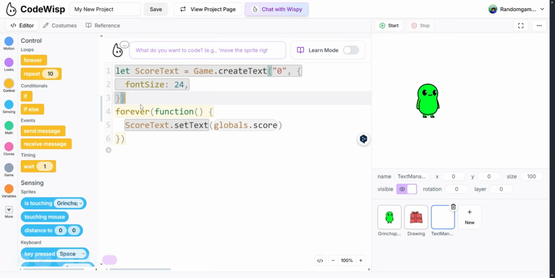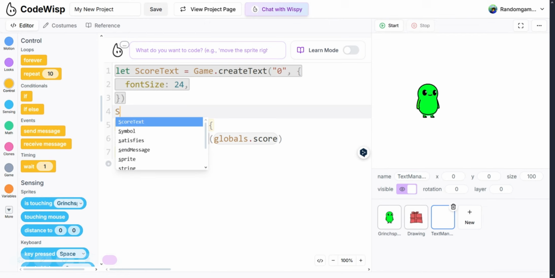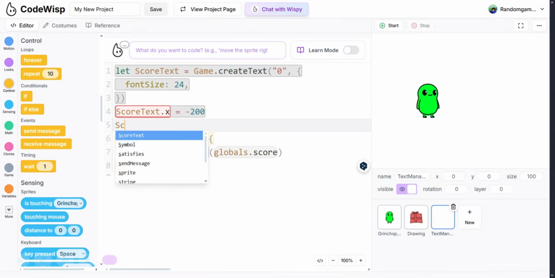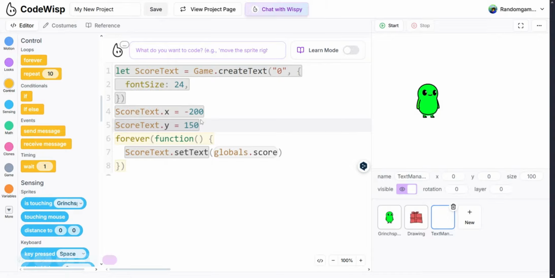Oh, right, I forgot to set the X position and the Y position of scoreText. So type in scoreText.x equals -200, and scoreText.y equals 150. Actually, I think I'm gonna do -250 for this.